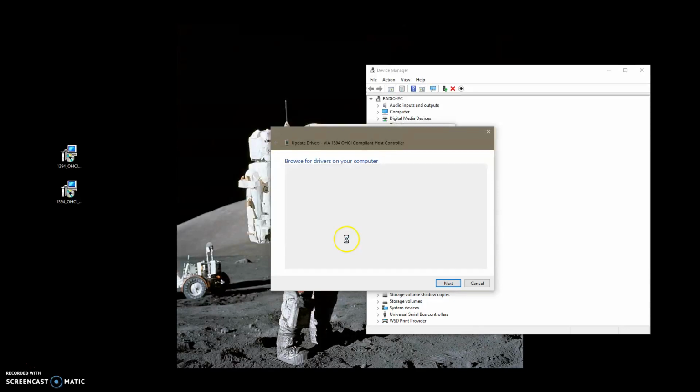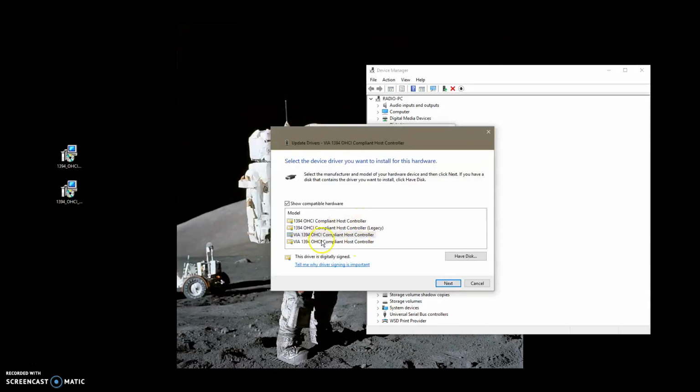Browse my computer, let me pick, and then you can look and see some of the other ones that are available, and you could try running some of the other ones. Mine shows a legacy. I could pick the legacy if I wanted to, hit next, just let it install it. If you don't have that legacy and you don't have any other ones to try, there's an alternative.